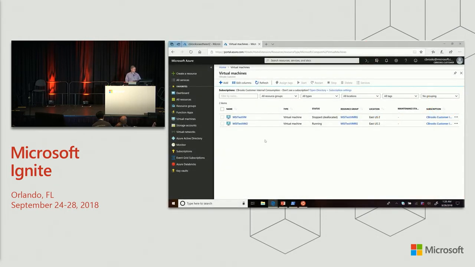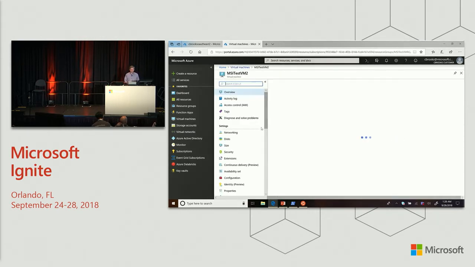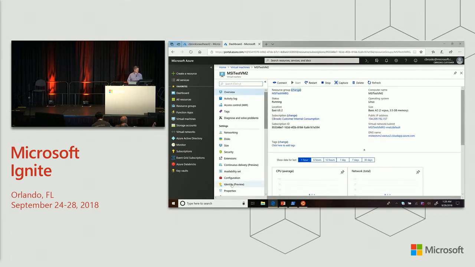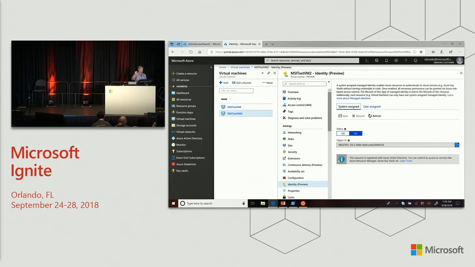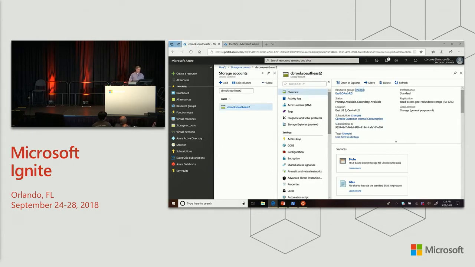So we're back to the portal here. Now you can see I've got a list of a couple of virtual machines here. Let's drill into the second one. And if we look into this virtual machine, you'll see that there's a new tab halfway down called Identity. So this is essentially how you enable a managed identity for your resource. So in this case, a virtual machine, I just turn it on. You can see also, that's the System Assigned tab. I also have a User Assigned tab if I want to associate a pre-existing ID.